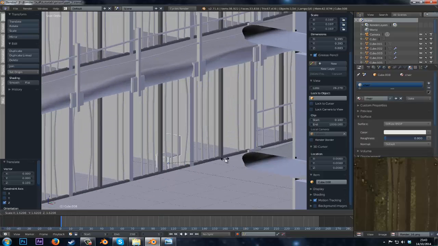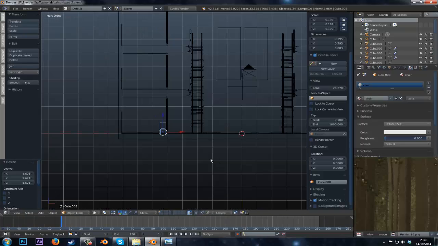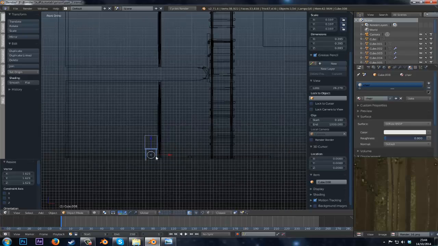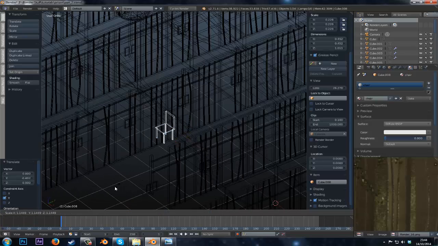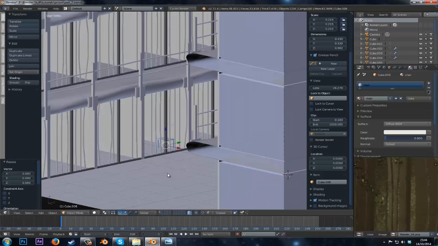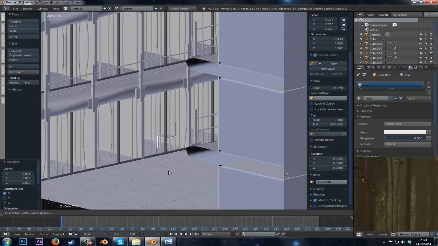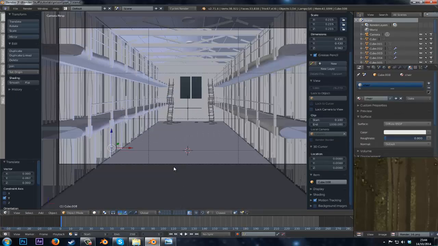That's way too small. Wait, is it? How big should the chair be? Wait, how much is a Blender unit? Oh god, we've lost... here we go, Blender units. Right. That is now the size of the chair. That looks alright.